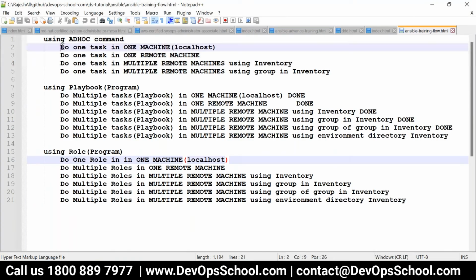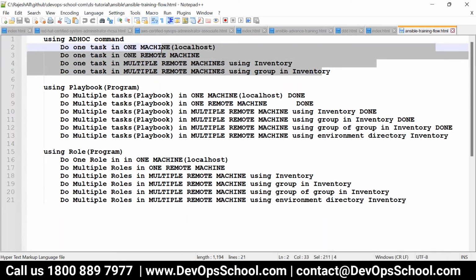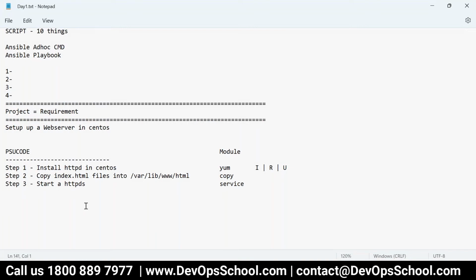See here. First, I will do one task, only one task, on only one machine, which is localhost. After that, I will do the same task on the remote machines. And then after that, multiple remote machines like that. So let's do this. Here, ansible is the ad hoc command. Now, where do you want to run it? I want to run it on localhost.